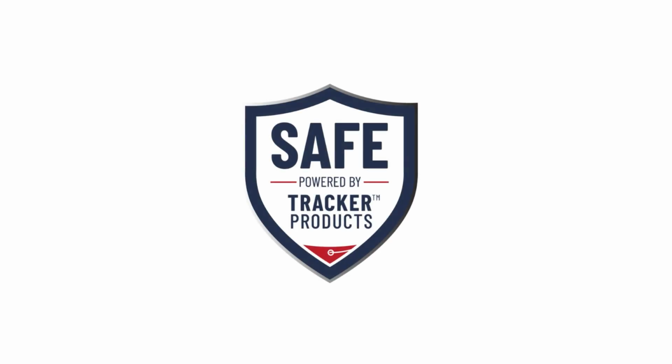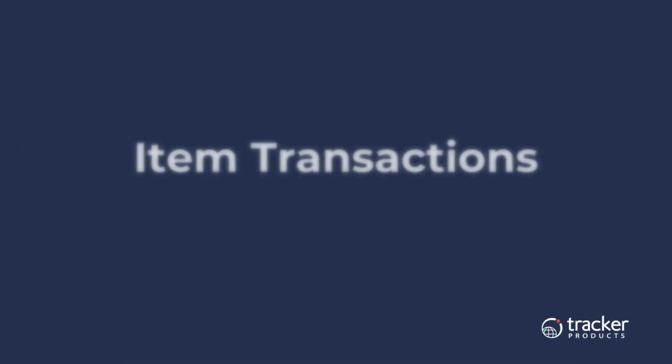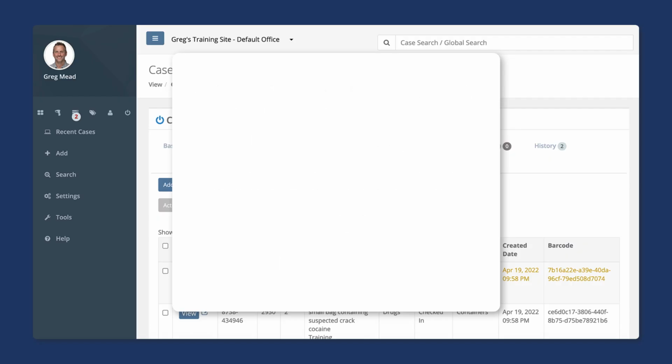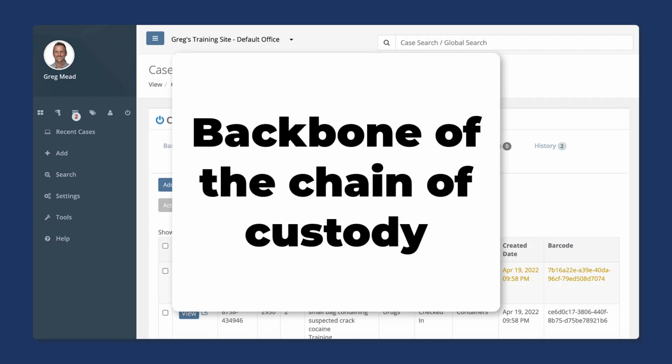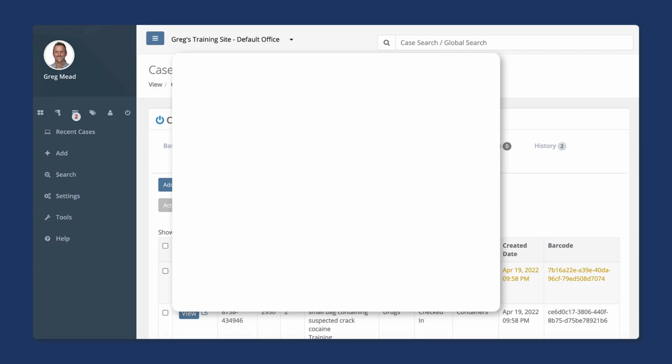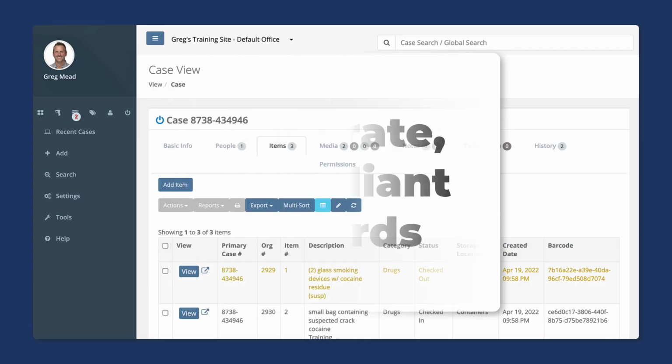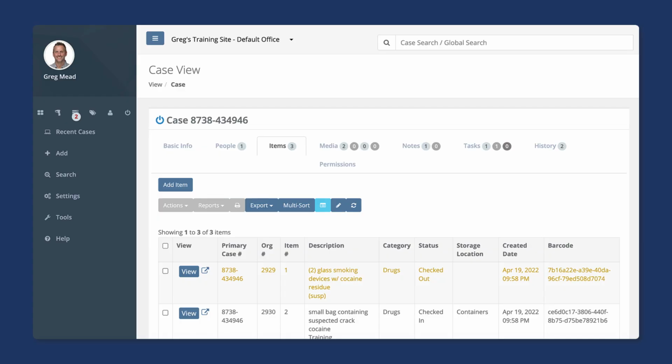Welcome to SAFE. In this video, we'll cover all the essential item transactions, such as checking items out, transferring them, checking them back in, along with moving and disposing of them. These actions are the backbone of the chain of custody, and mastering these activities will help you keep accurate and compliant records. Before we begin, you can perform all these activities either when reviewing an item or within any case.